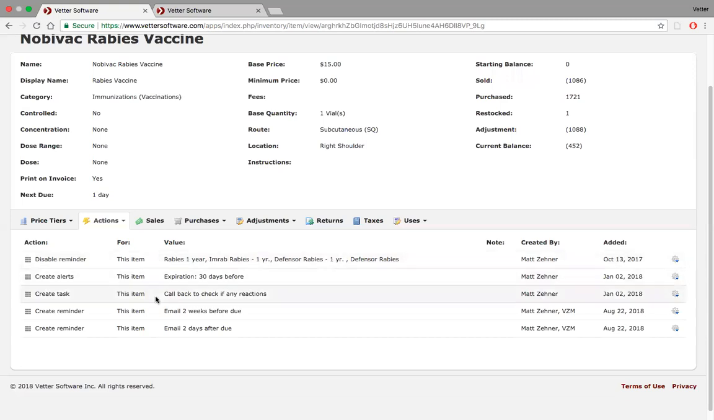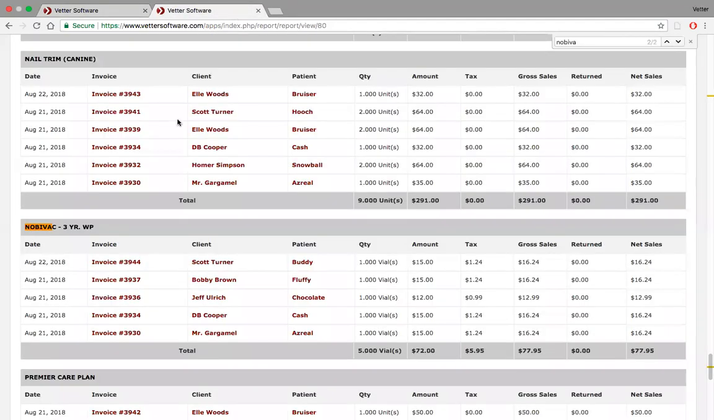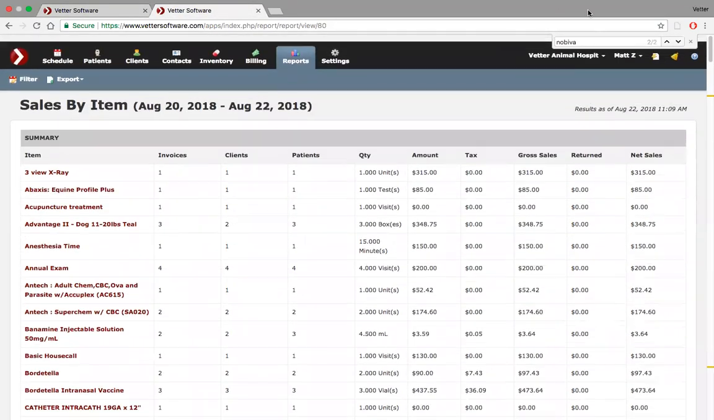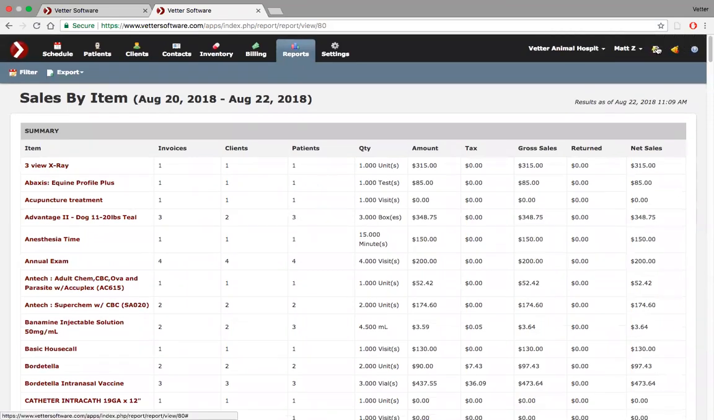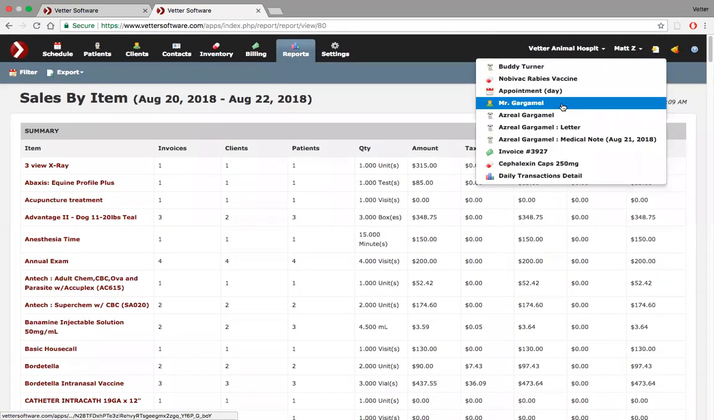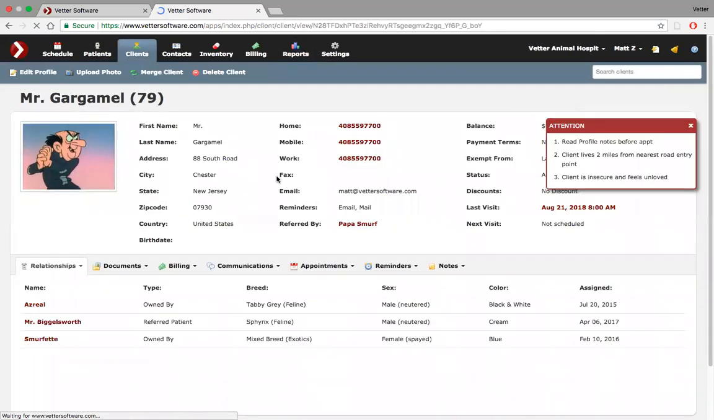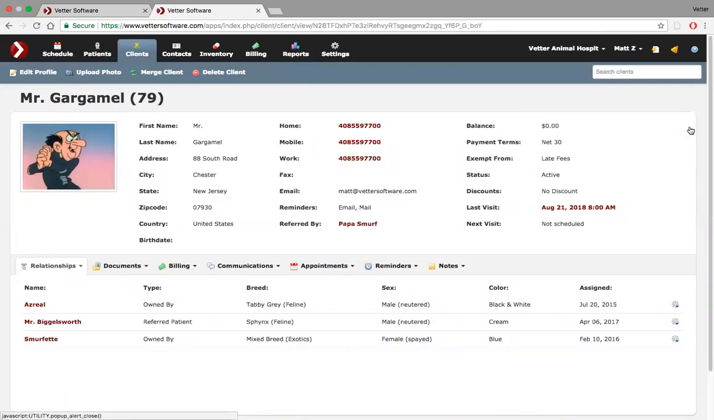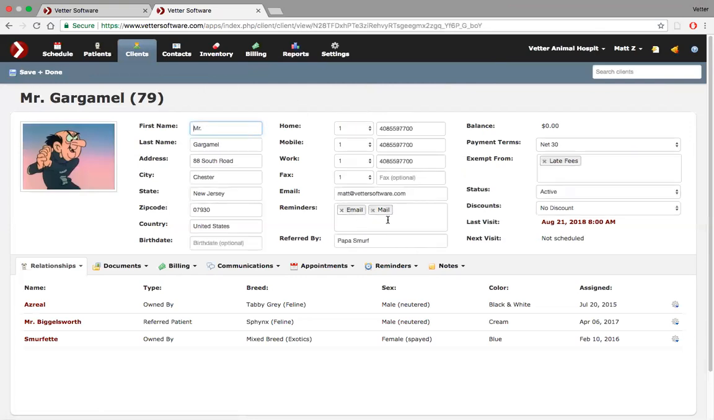Now, mind you, I can keep going with these reminders. I can create one at 3 weeks, 4 weeks, whatever you wish. Now, understand something. When you're creating multiple reminders, and this relates to reminder preferences for people, if I jump to a sample client, let me jump to a sample client here, and let's go to Mr. Gargamel. You've all seen me use him, my guy from the Smurfs. Now, I look at his reminder preferences here, and they are email and mail.